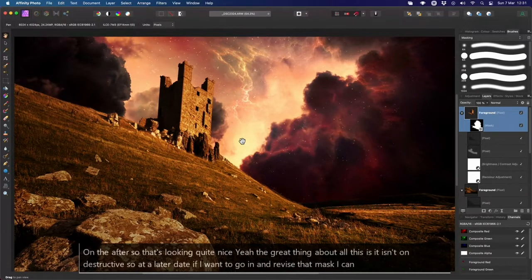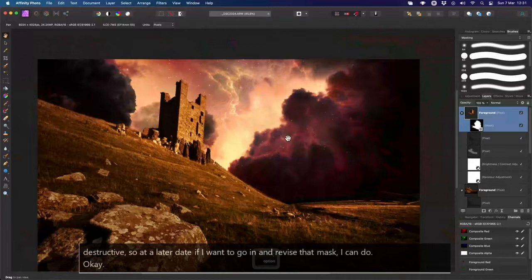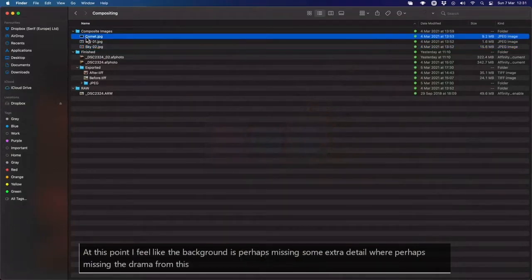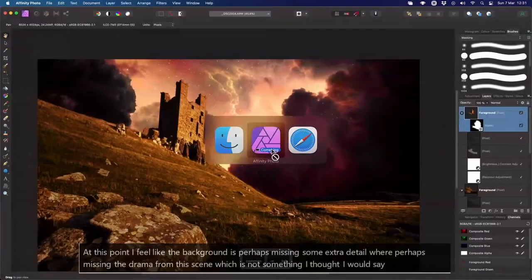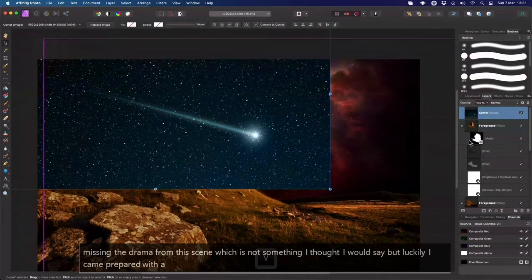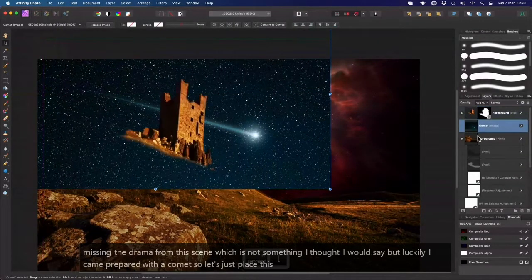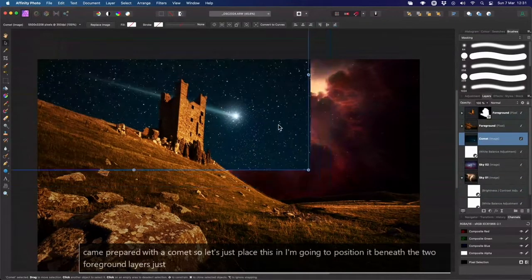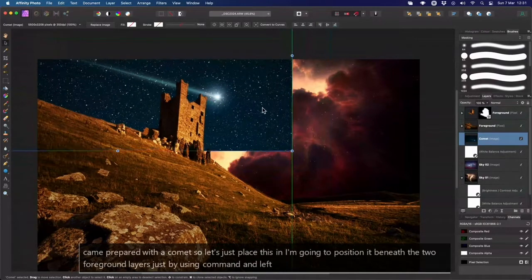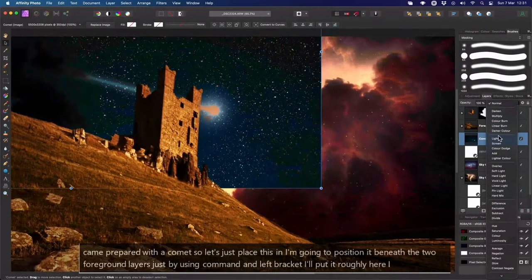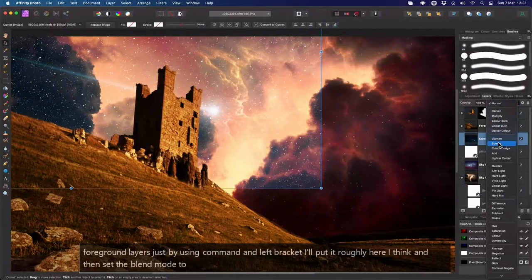Okay. At this point, I feel like the background is perhaps missing some extra detail. We're perhaps missing a bit of drama from this scene, which is not something I thought I would say. But luckily, I came prepared with a comet. So let's just place this in. I'm going to position it beneath the two foreground layers just by using Command and left bracket. I'll put it roughly here, I think, and then set the blend mode to something like screen.